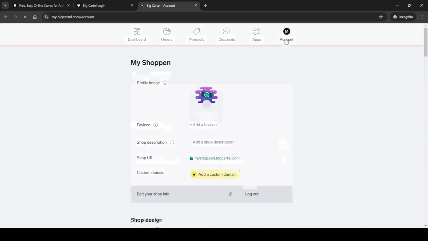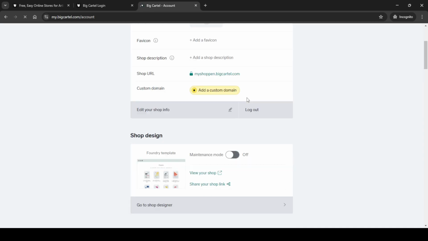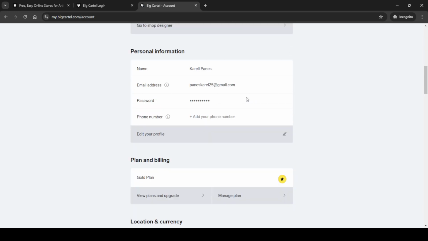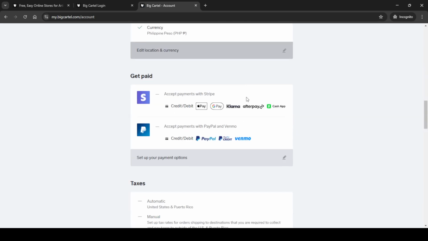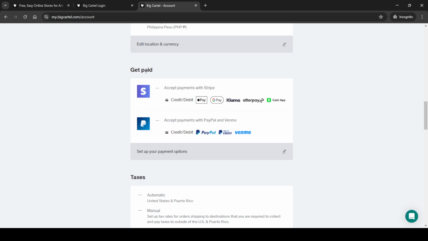On the login page, you'll need to enter your shop URL and password. Double check your details to ensure accuracy so you can seamlessly access your store's dashboard. After typing in your credentials, hit the login button to gain access to your account. Once logged in, you will be directed straight to your dashboard.